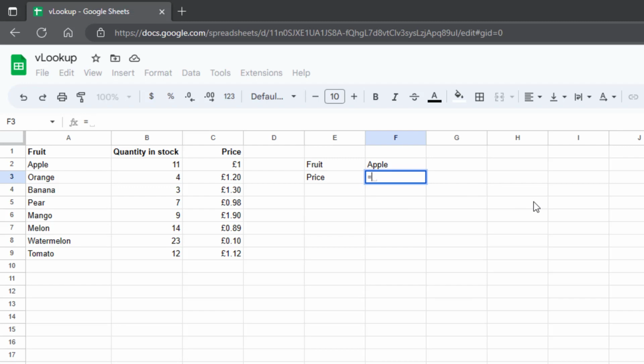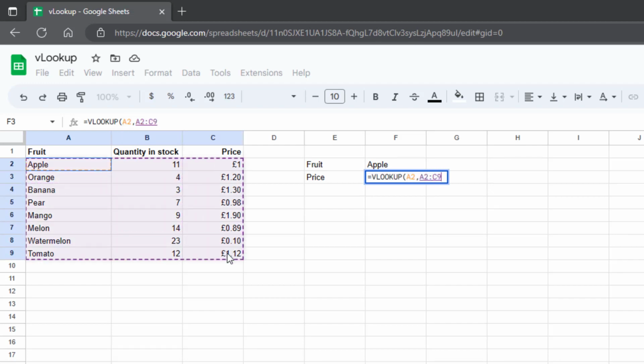Do equals, and then type in VLOOKUP and it will appear. So V stands for vertical, so it's looking down the data. Then the bracket appears. So what do you want to be looking up? You want to be looking up an apple, and then comma, and then you want to do the range. So what is the range for this apple? That is my range, all of that area, comma.